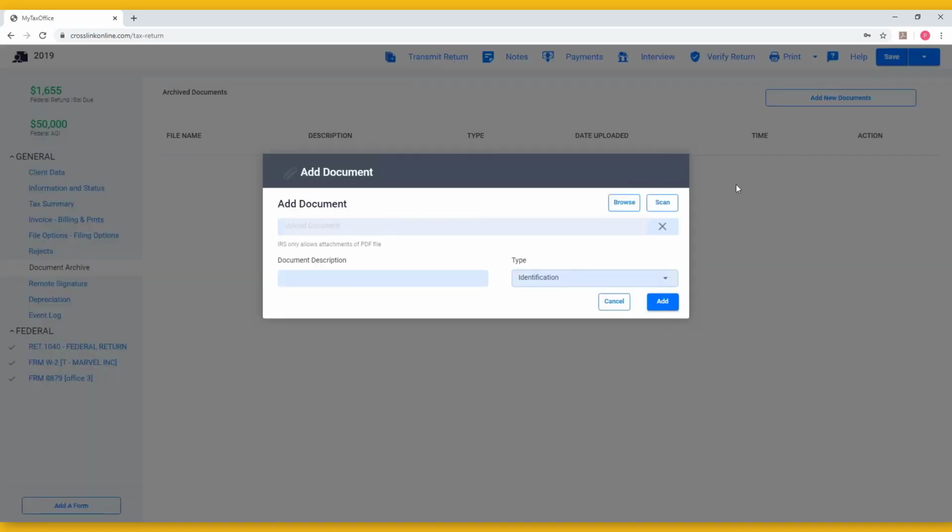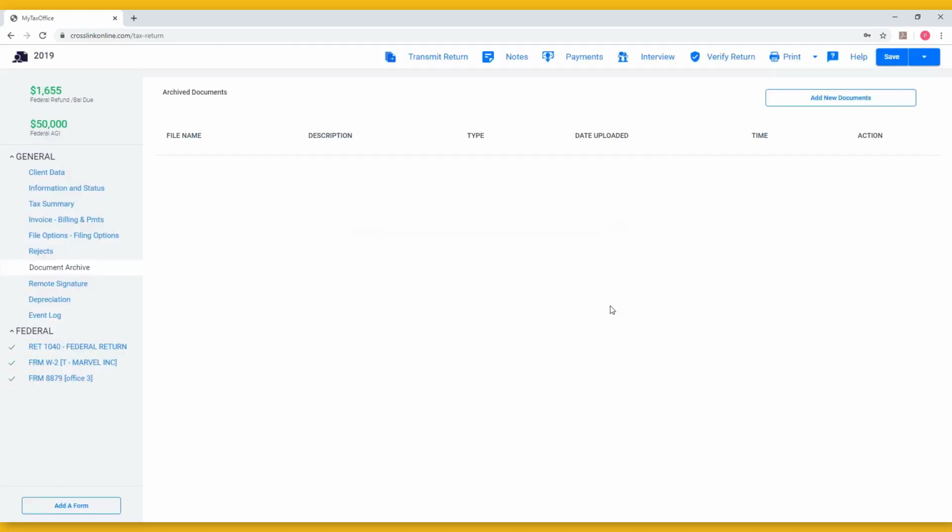And then you'll hit Browse if you have a regular scanner, or maybe they emailed it to you, and it will browse your computer, and then it's like uploading a file to your Google Drive or anything like that, but you're doing it within CrossLink Online. And then I'll hit Cancel there.